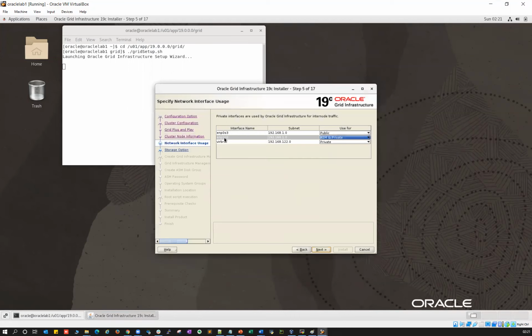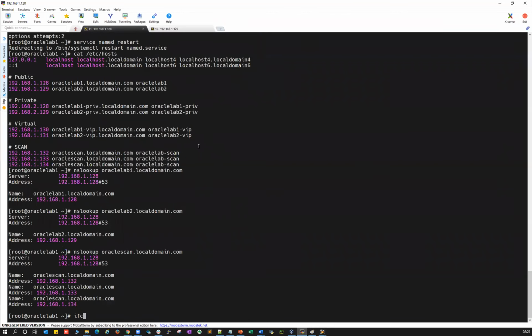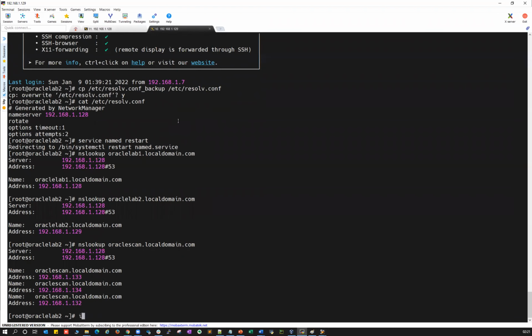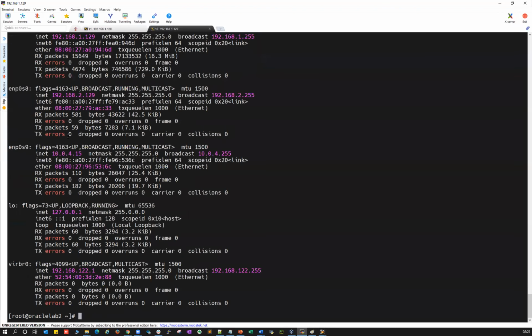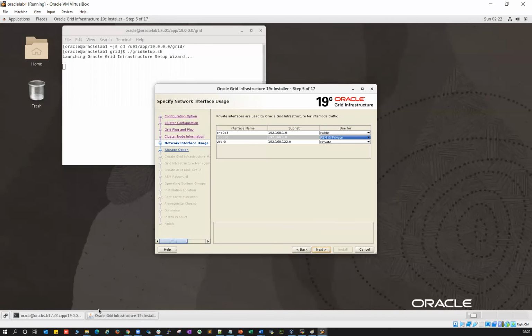Okay, so it says this ENS8. Why is it taking subnet 192.168.1.0? Let's see here. ENS8. Okay, it has again changed to 1.9. If I say ifconfig, okay, what got changed? Not enough. I need to change it here. Go back.